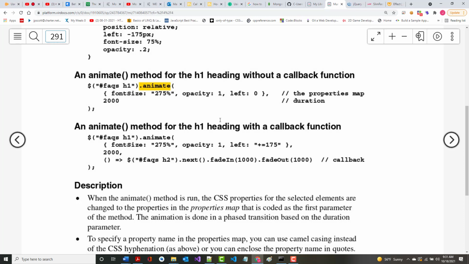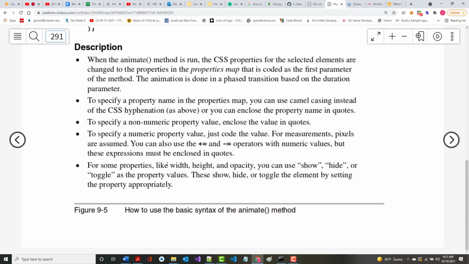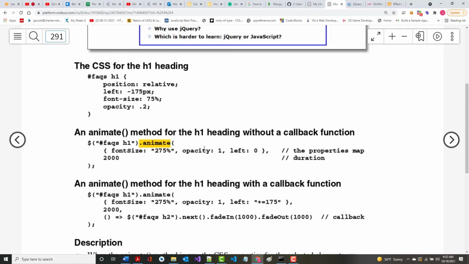All right? So as it says here, when the animate method is run, the properties are changed to the properties in what's called the properties map. That's what's in here. That's the properties map right there. All right?